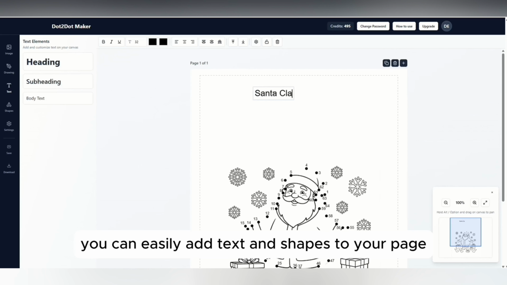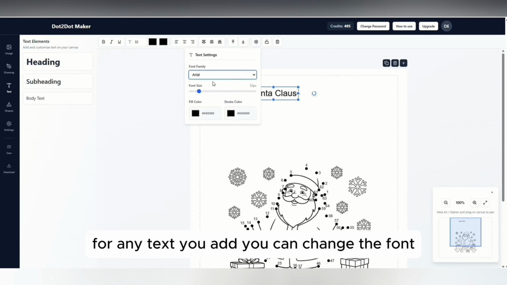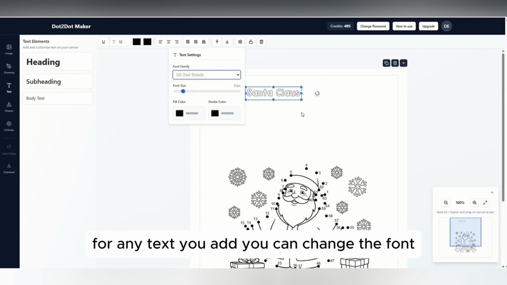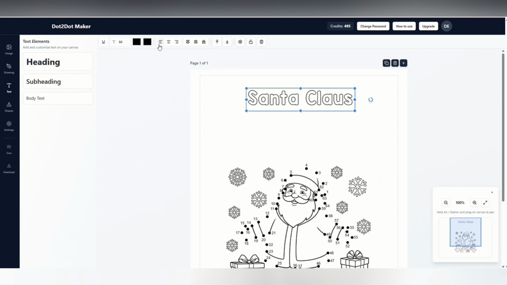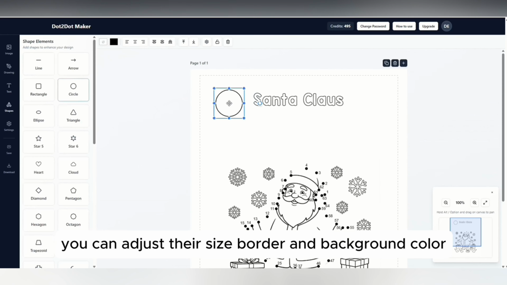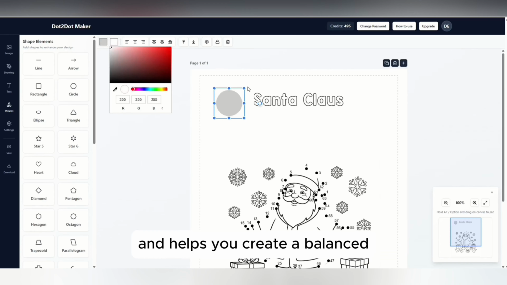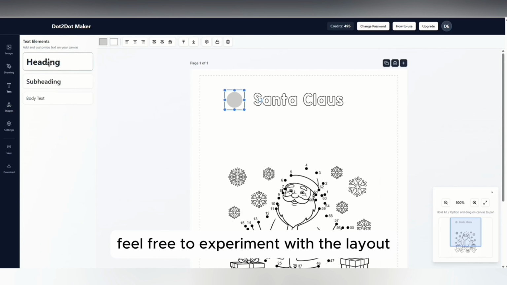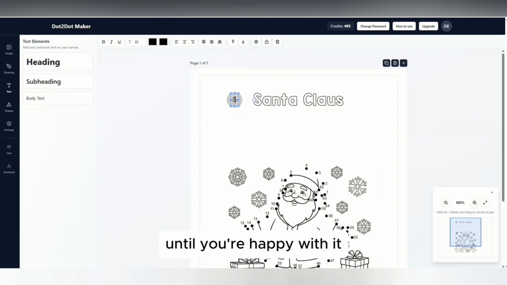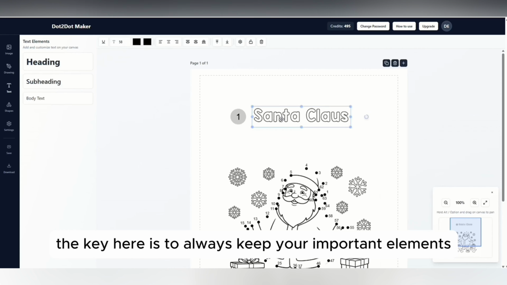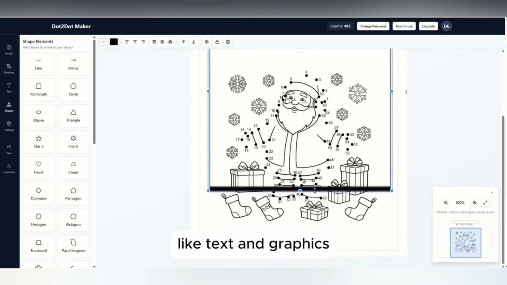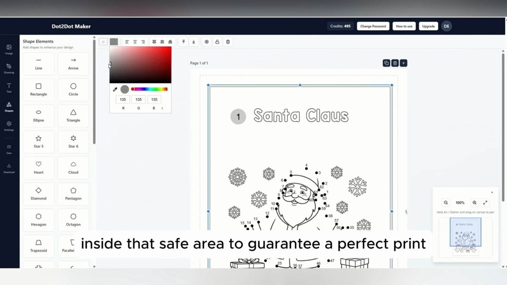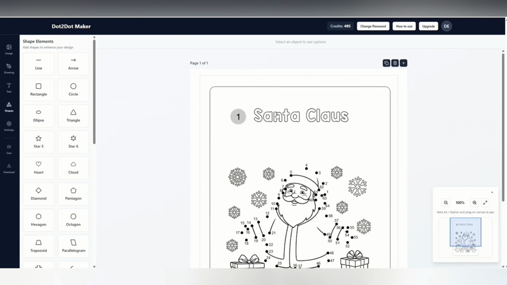You can easily add text and shapes to your page. For any text you add, you can change the font, alignment, color, and size. And for shapes, you can adjust their size, border, and background color. It's all very intuitive and helps you create a balanced, professional-looking page. Feel free to experiment with the layout until you're happy with it. The key here is to always keep your important elements, like text and graphics, inside that safe area to guarantee a perfect print.